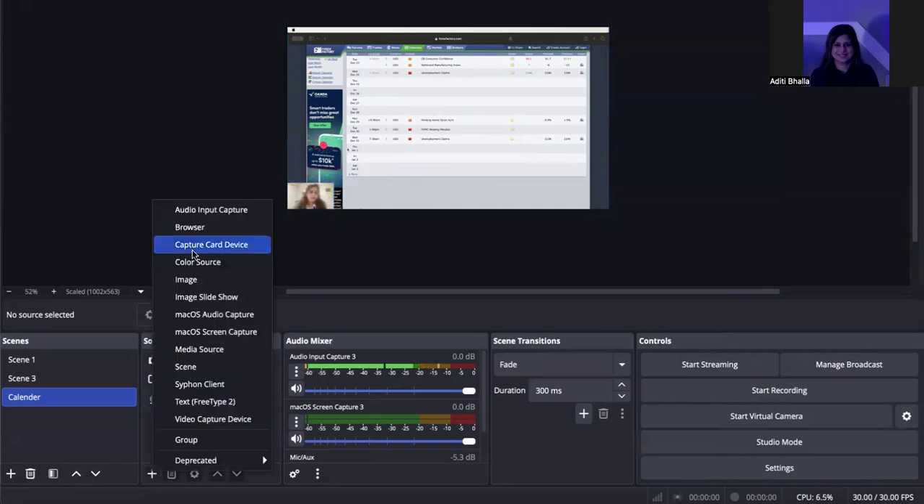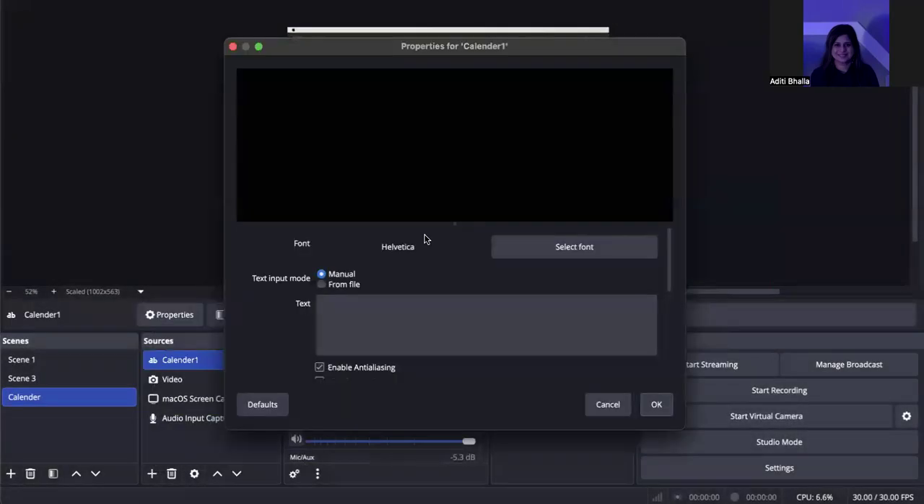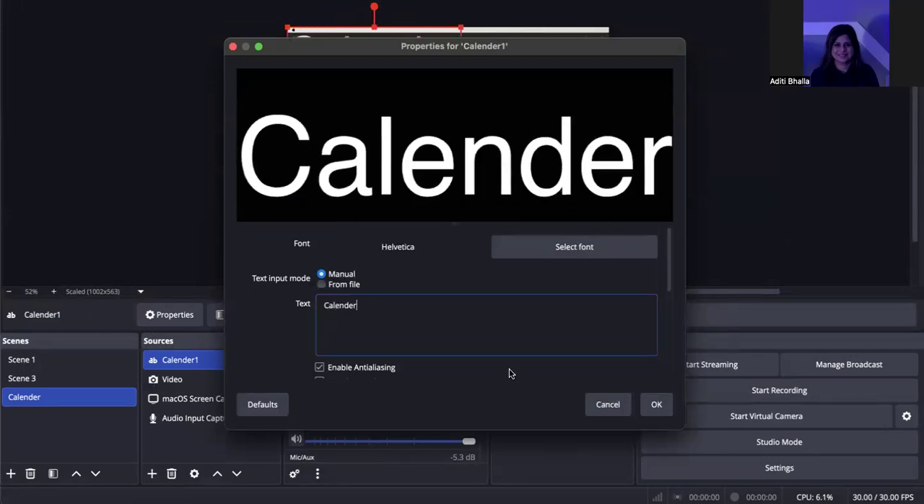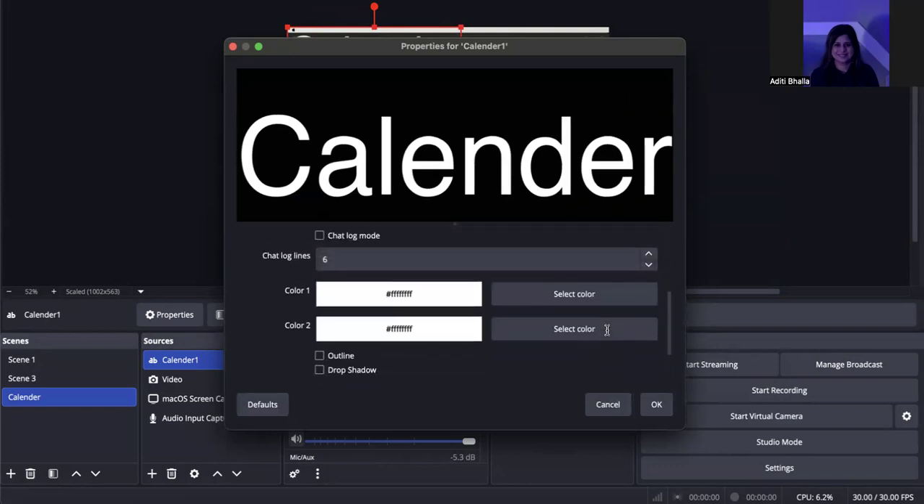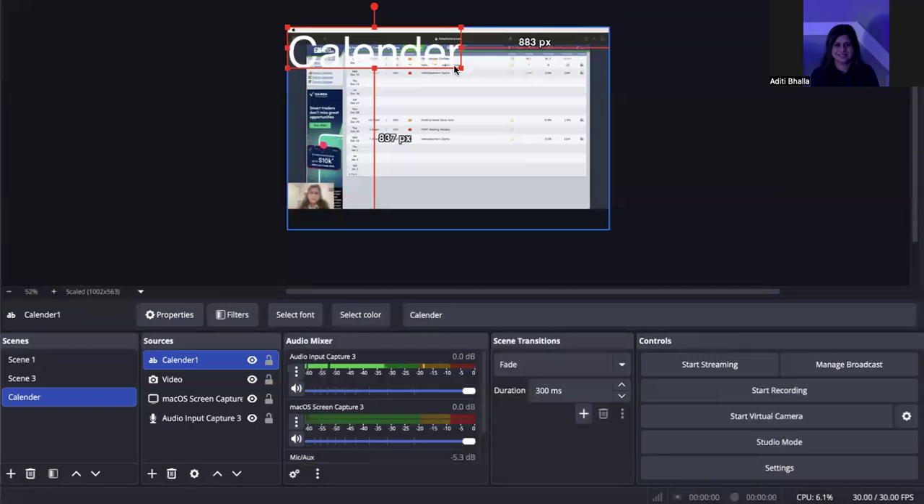Okay, so we can add some text if we want to present somewhere. So we'll go to text, add the name calendar. Okay, I'll just give calendar 1. You can select the color. So I'm just leaving it like that.